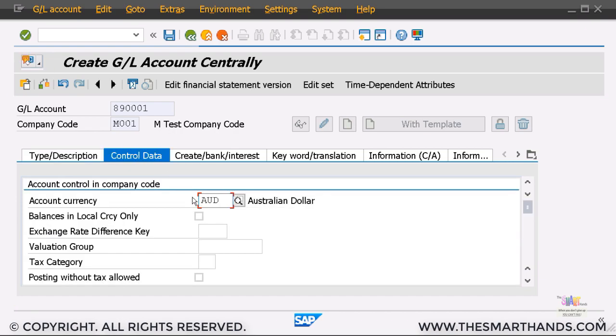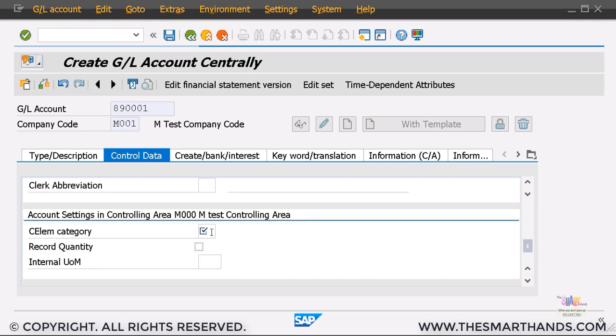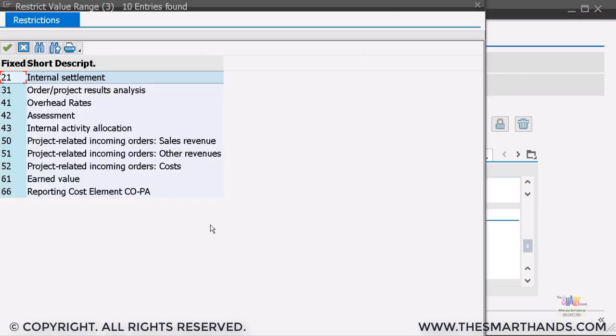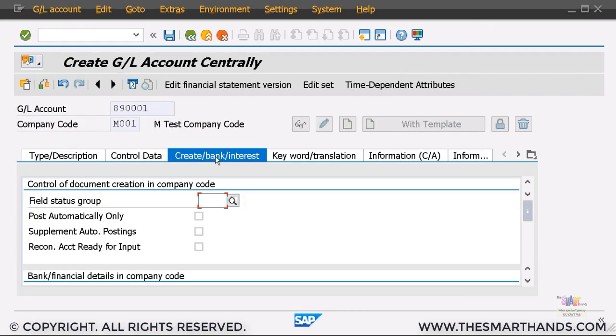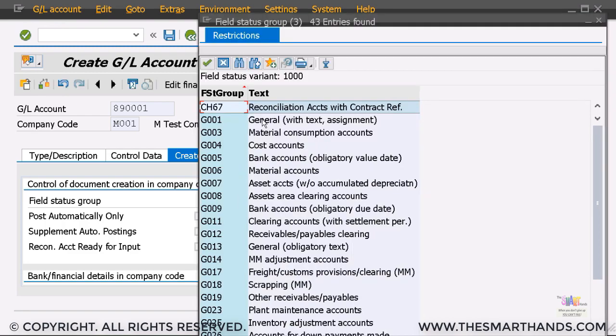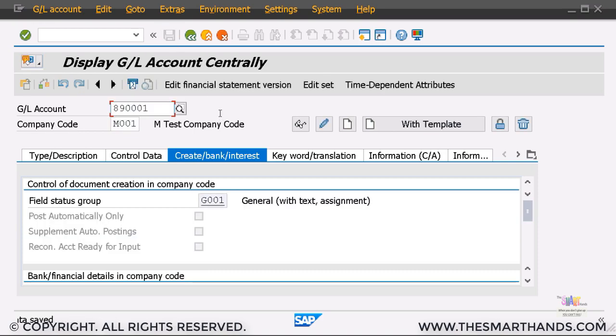Control data, just go down to the end, and under cost element category, I'm going to select number 42, assessment. And here field status group. Now here I just want to keep it generic because I do not want to have a mandatory cost accounting or anything. I'll just keep it for now, the general field status group. Later we can come and change this when required. I'm simply going to save the transaction.